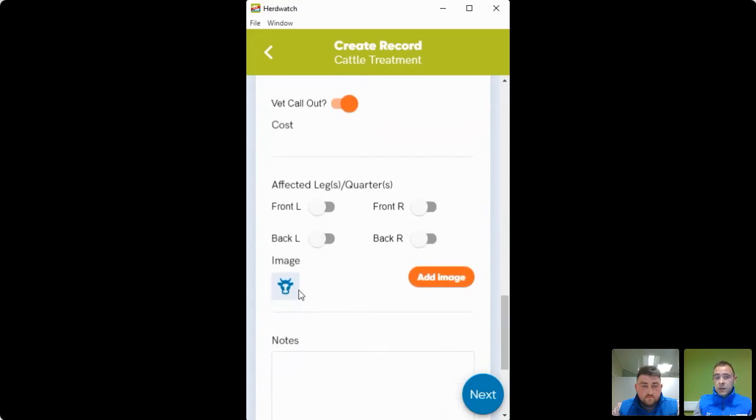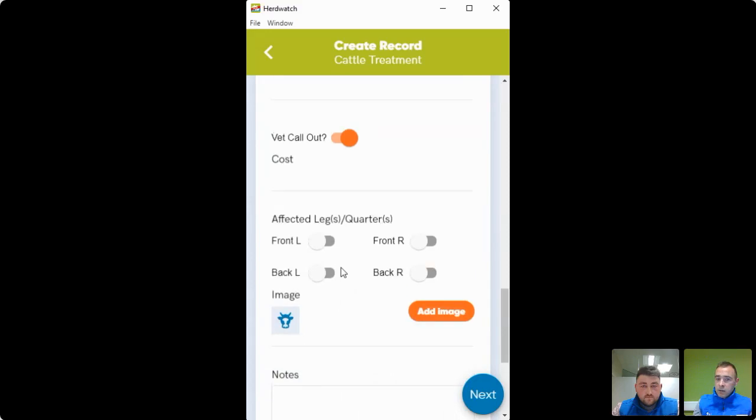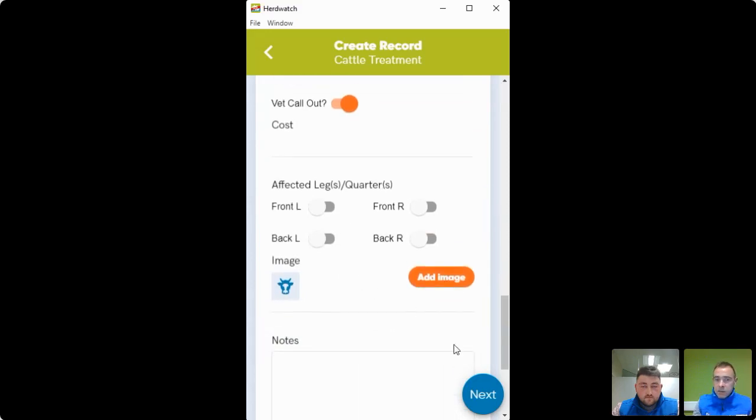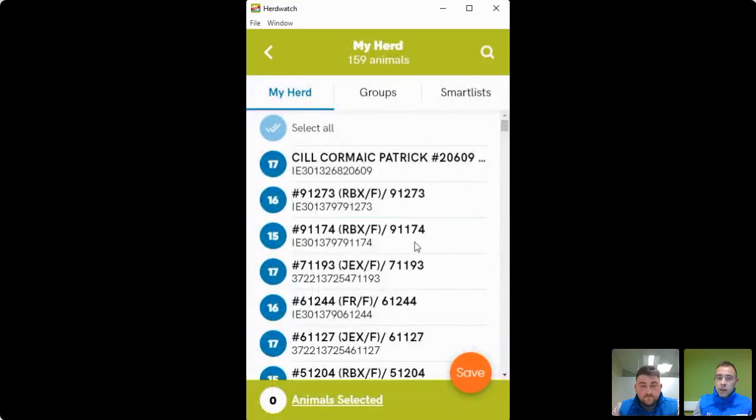And as we said a couple of minutes ago, you can also add an image as well. So if you get the docket or the slip off the vet, you can just take a picture straight away and it's added to that record too. Or if there's anything, maybe even a picture of the animal itself, you can add it to that particular record. Once you're happy, you click next.